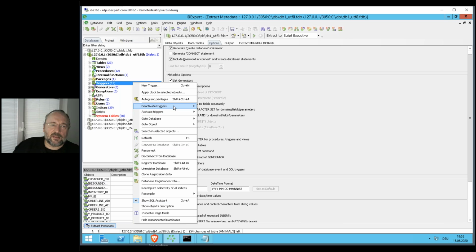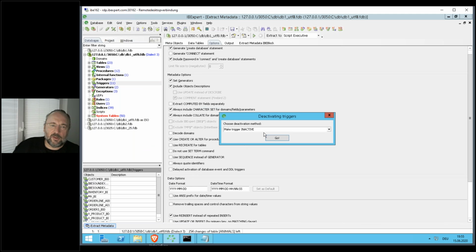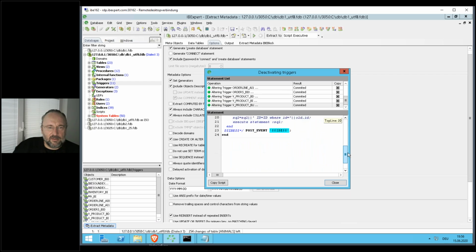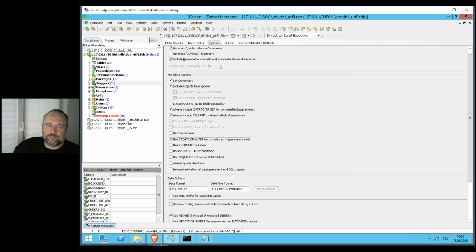Let's go to triggers, deactivate all triggers, and make trigger inactive is one of the ways. Comment body is the other way. Comment body has one big advantage. In that moment when you have the comment body activated, every reference in the database from the trigger to, for example, table columns or anything else is automatically deactivated, and you get a really stupid dummy trigger.